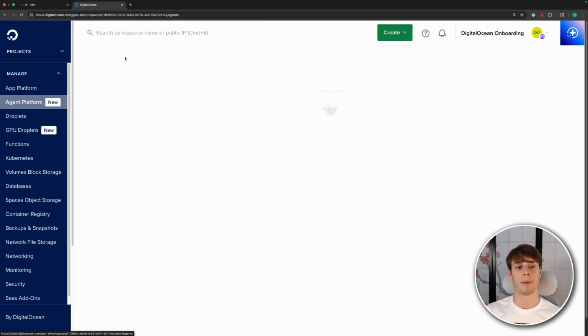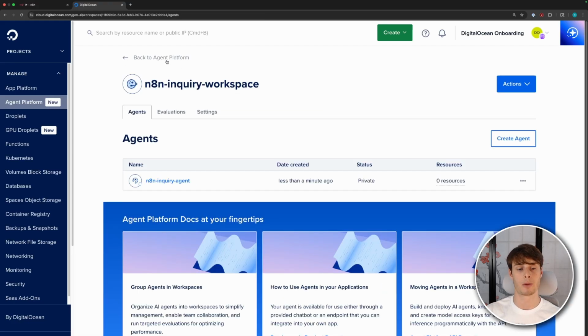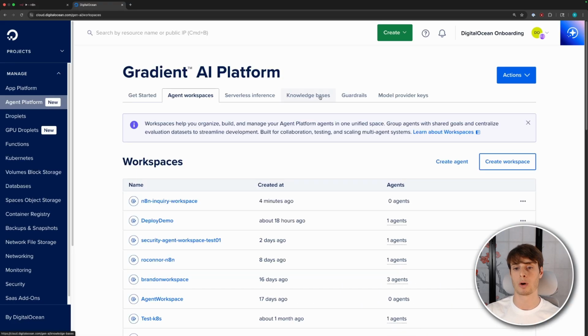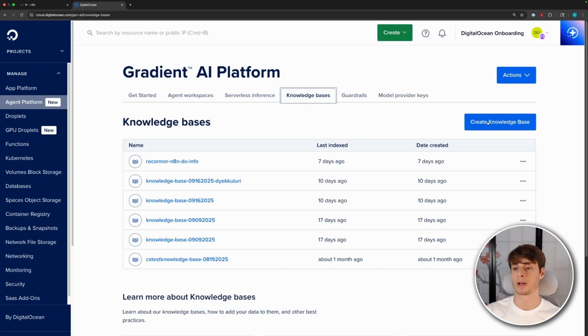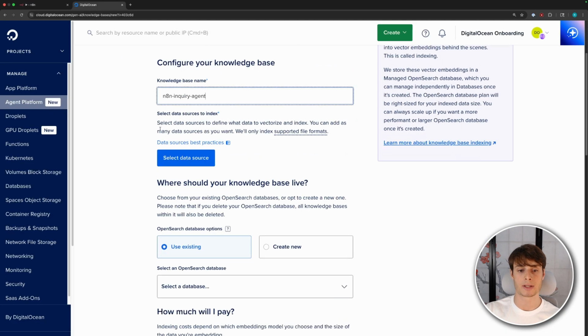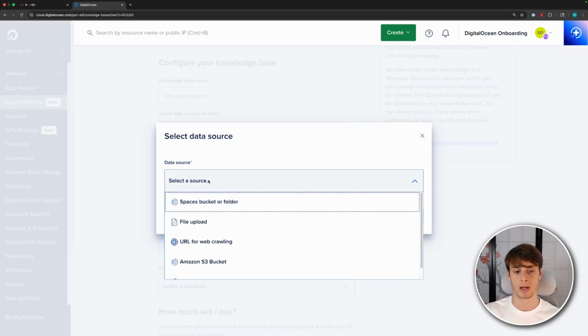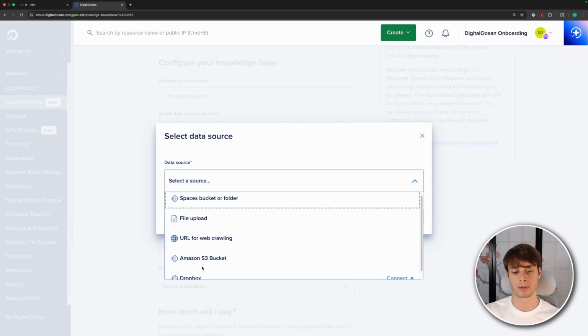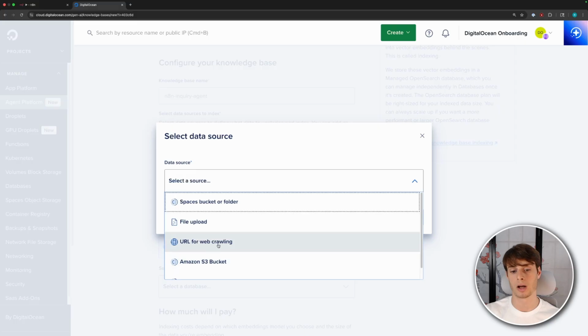So I'm going to go back here to the workspace, and then I'm going to go back to the agent platform, and we're going to go over to knowledge bases. So we're going to create a knowledge base. I'm going to call this n8n Inquiry Agent KB knowledge base. And now we need to select a data source that we're going to load into this knowledge base. So click Select Data Source. And then there are several different options here, and we're going to do a URL for web crawling.